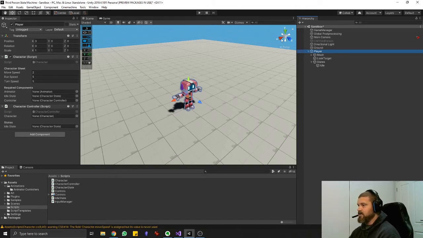So let's link up all these parts. Well, we need an animator. There's one on the Jamo character. We need an idle state that we've created over there. We need a controller, which sits on this guy itself. Our character controller needs a character, which sits on this guy itself, and it needs the idle state, which is over there.